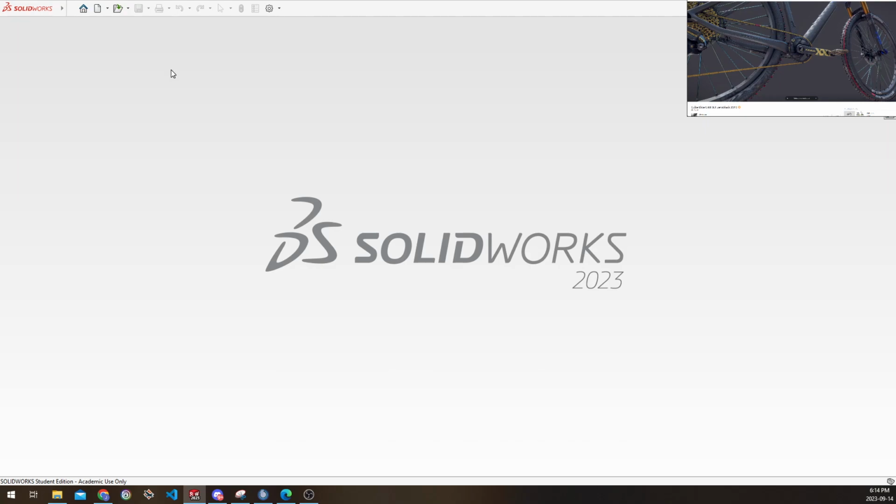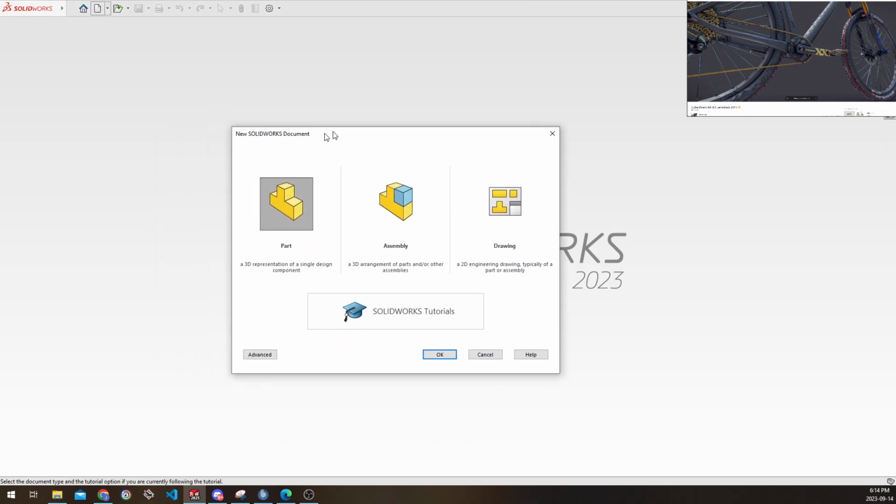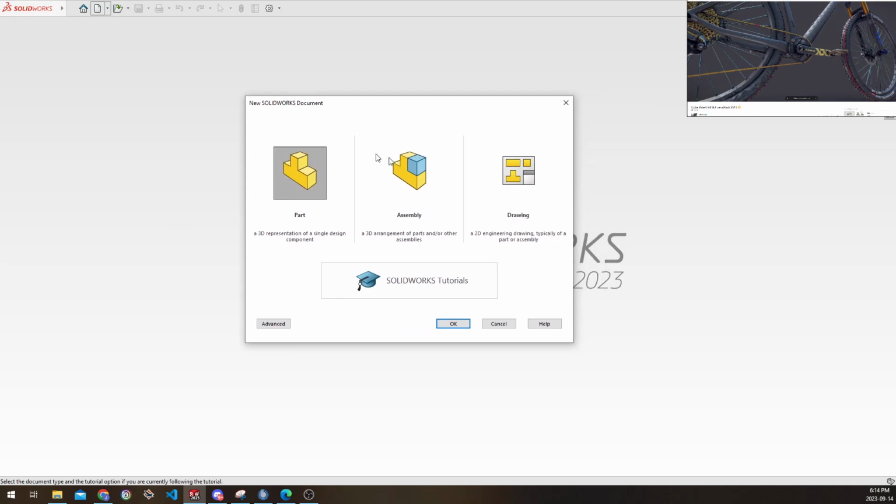Okay, so first thing we want to do is create a new part. In the top left, you have home, you have this little new page and open. So just go ahead and hit new. You'll see this pop up. There's three different options: part, assembly, and drawing. So kind of what we talked about last week.